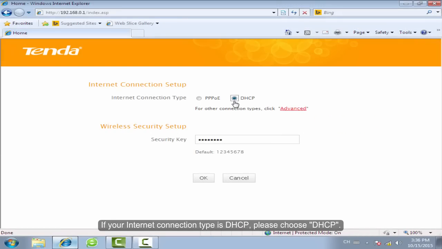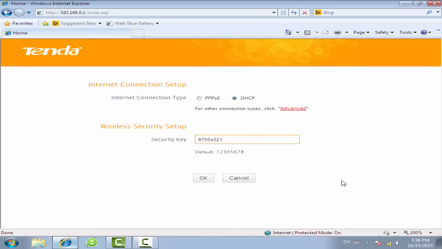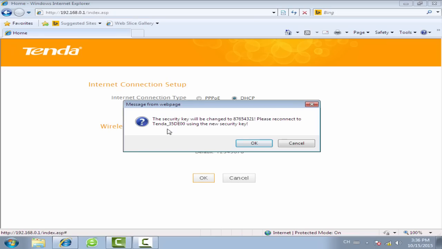If your internet connection type is DHCP, please choose DHCP. Change the Wi-Fi security key as you want. Security key should be 8 to 32 characters. Click OK. Click OK.